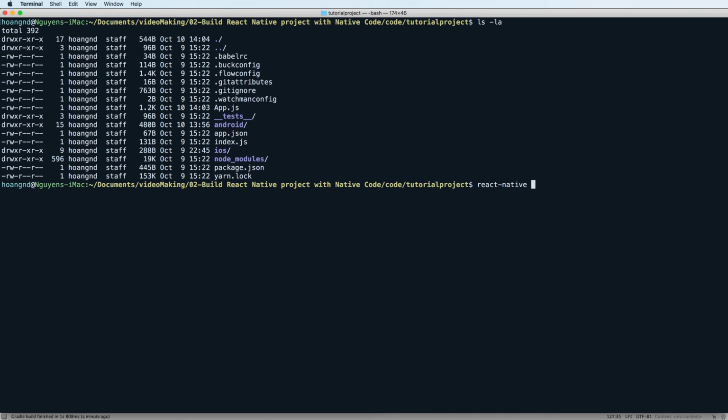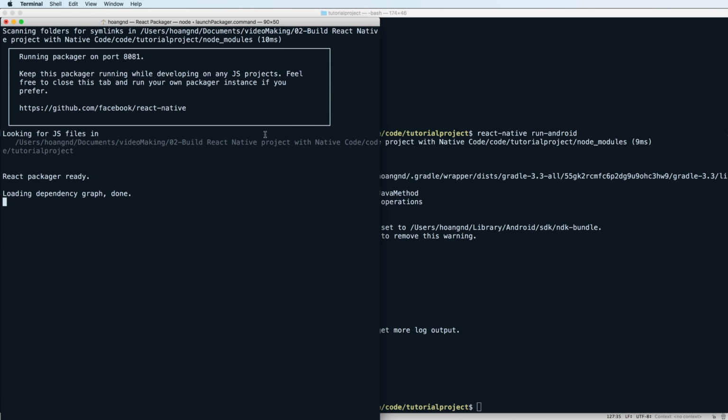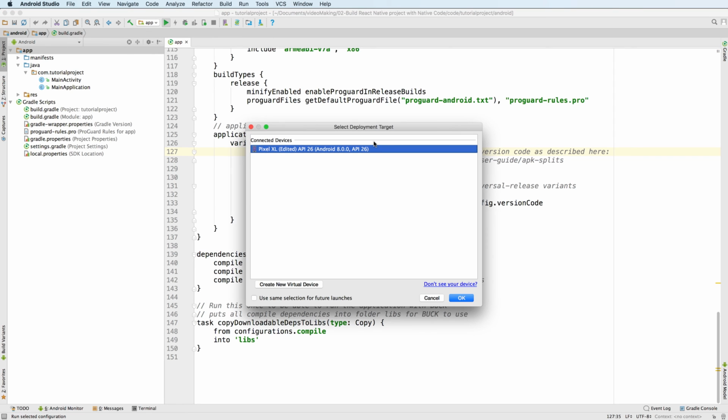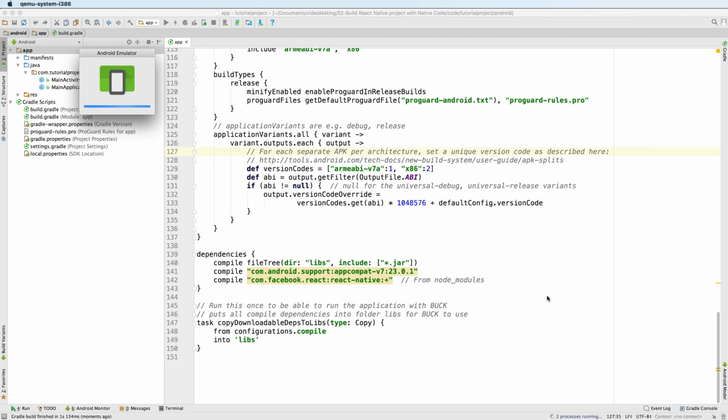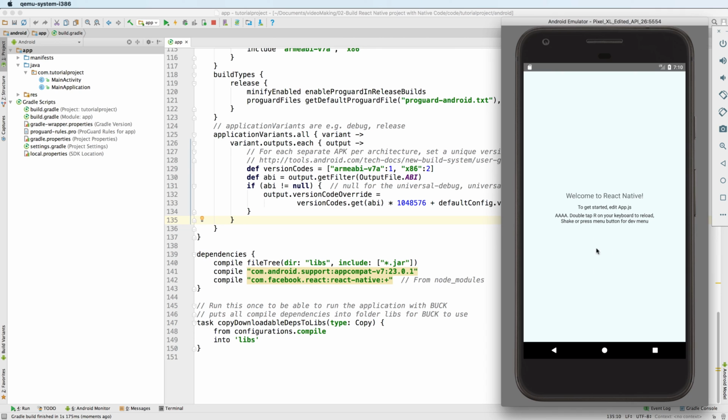And you run react-native run-android to start the development server. Wait a few seconds to start, and then you come back to Android Studio to run your application, and choose your device and OK. Wait a few seconds. Yes, and this is my application running here.